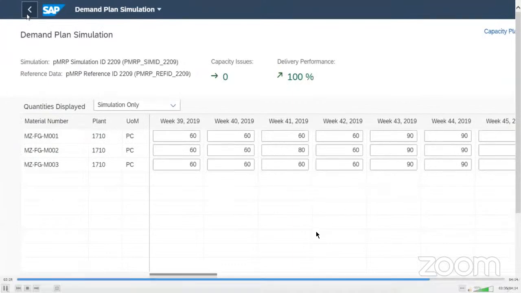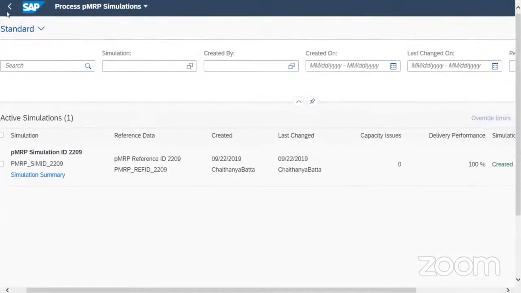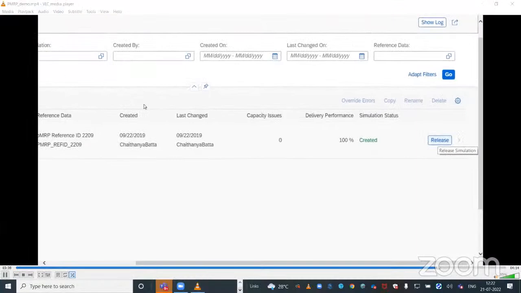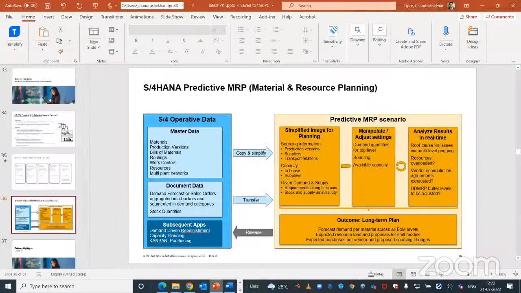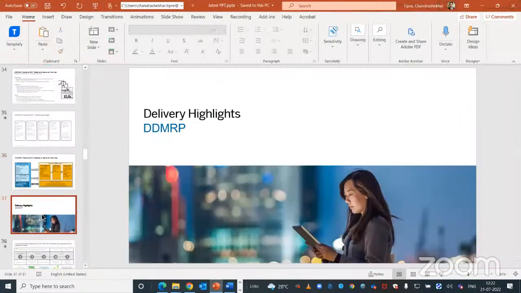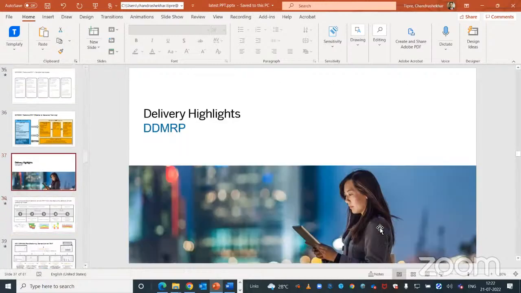So this is a very systematic, interactive process which gives you a very good way to deal with the capacity challenges which are coming from the area of mid and long-term planning. We are going to the next area, which is DDMRP.